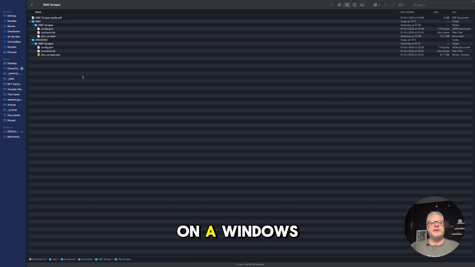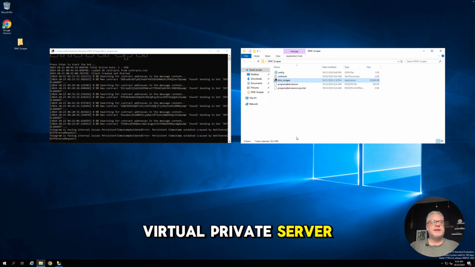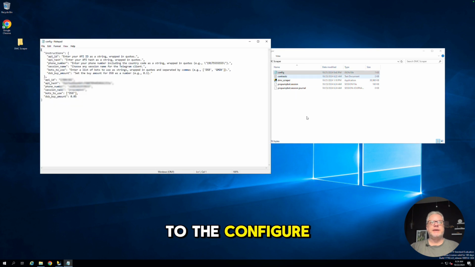Now, to get this running on a Windows machine, I've actually got a VPS. Personally, I prefer a VPS over running it on my personal computer because it needs to be on 24/7 in order to run the bot. So I'm going to jump over to a virtual private server here where I've got the bot running. All you need to do before you run the DMC scraper file is add those details to the config.json file.